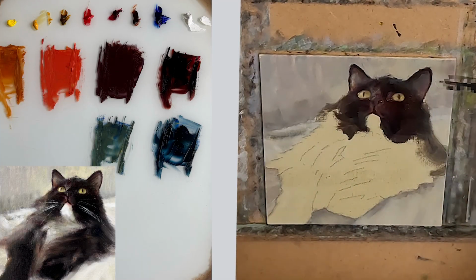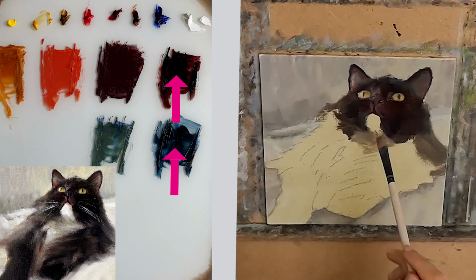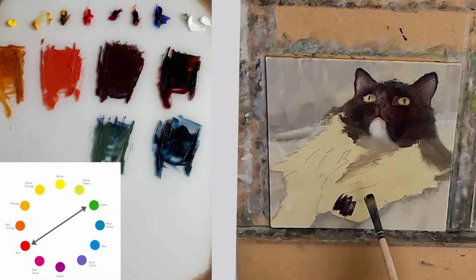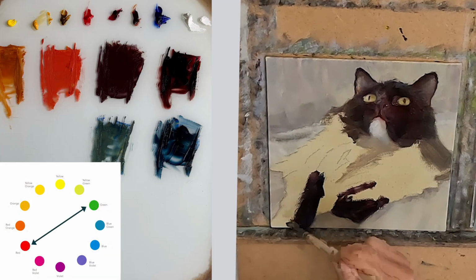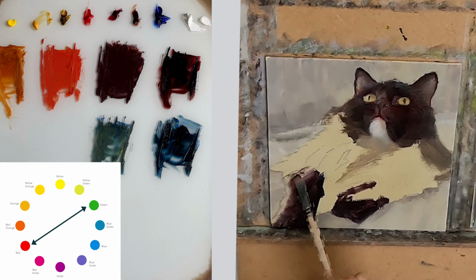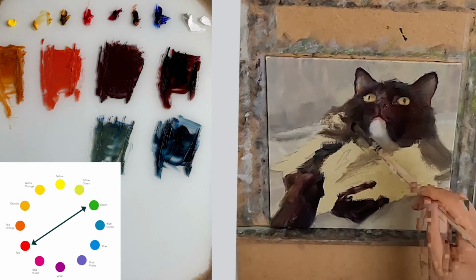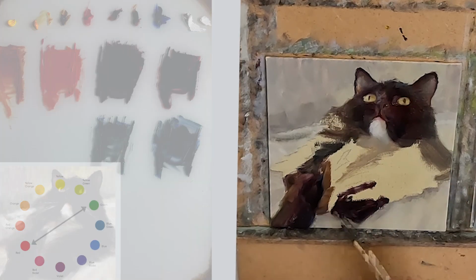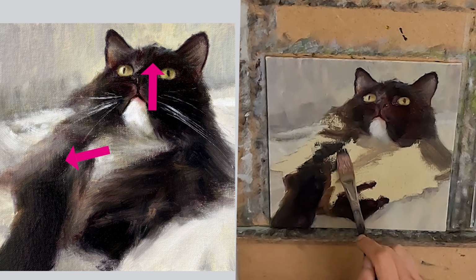In order to ensure I have both warm and cool temperatures in this cat's fur, I can mix some of my dark value colours together. The easiest way to do this is to use opposite colours because one will always be warm and the other will be cool. In this instance, I'm using red and green. Red is my warm and green is my cool. You'll notice I transition between these two colours throughout the painting.